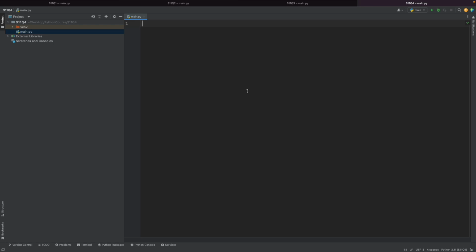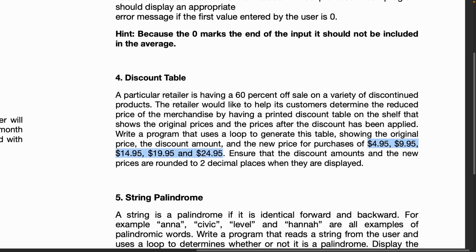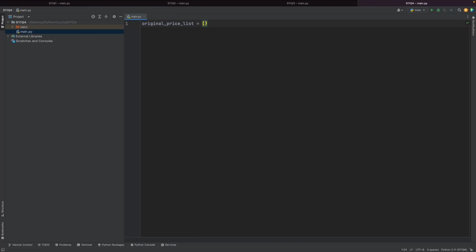So let's create a new list called original price list, and that would simply be $495, $995, $1495. So I'm just going to copy this from here and paste it right here, and obviously remove the dollar signs because that is something that Python does not recognize as a part of an integer. So we just reformat it the way we want. Alright, so we've got our original price list already.